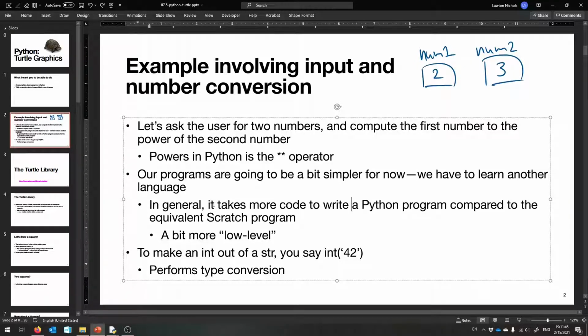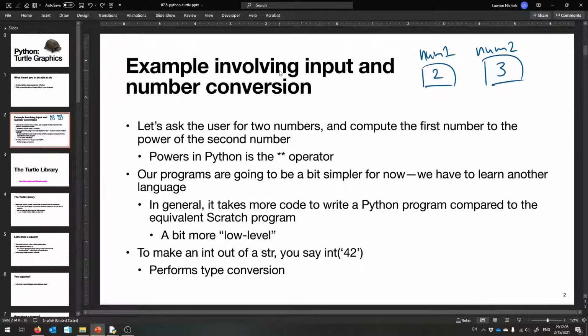In general, it takes a bit more code to write the same program in Python compared to the equivalent one in Scratch. And we say that Python is a bit more low level, that's the word, and Scratch is a bit more high level. Okay, so we're going to need this in a second, but let's get there. So let us use input. You remember your input function? It'd be like input, ask for number, enter first number, colon space, for example. And we can assign that to be our num1, yeah?